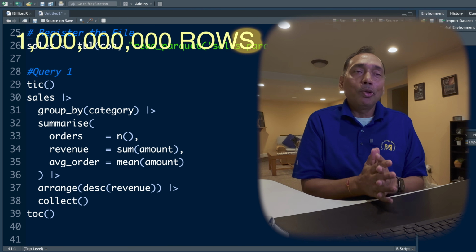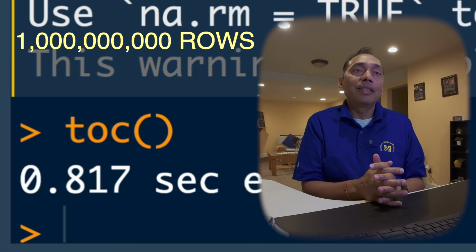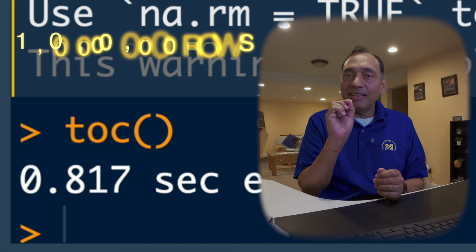So 1 billion rows grouped and summarized in 0.8 seconds.